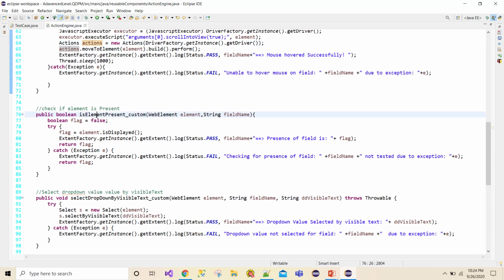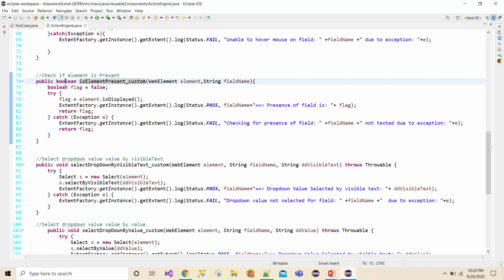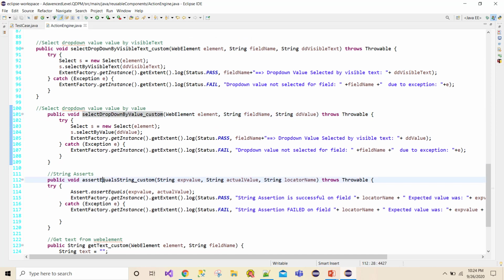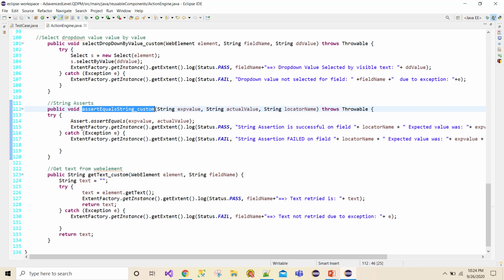Next I wrote isElementPresent, which is going to return a true or false boolean result. Then select value, to select a drop down value by visible text or by value. Then assert equal, which we will be using all the time. In the straightforward way we do Assert dot assertEquals with expected value and actual value.